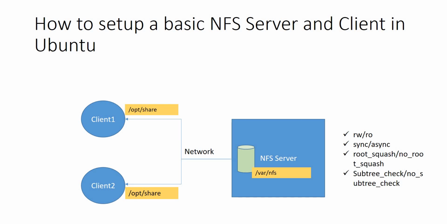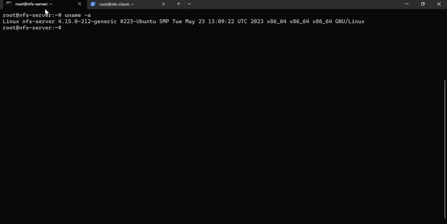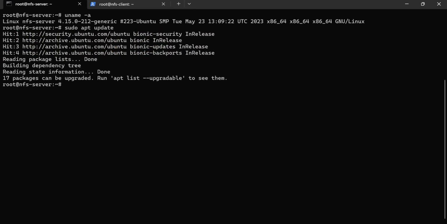Let us start with installing the server component as well as the client components. Here I have two machines. This host will be used as the NFS server and this host will be used as the NFS client. Both are having the Ubuntu operating system. Let us try to install the server component here. Before that, we need to update the index. So we have updated the package list. Now let's install the server component.